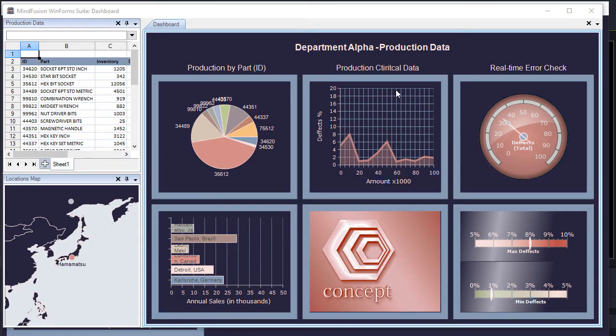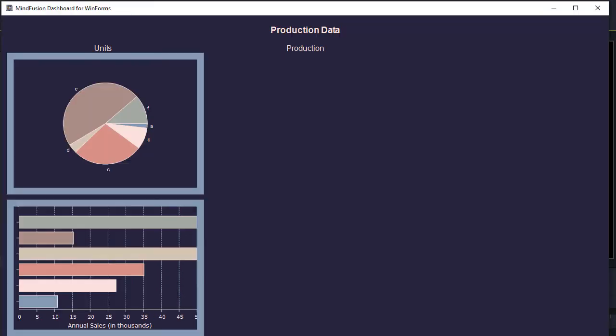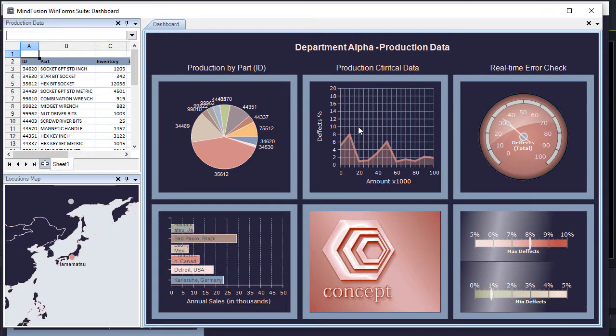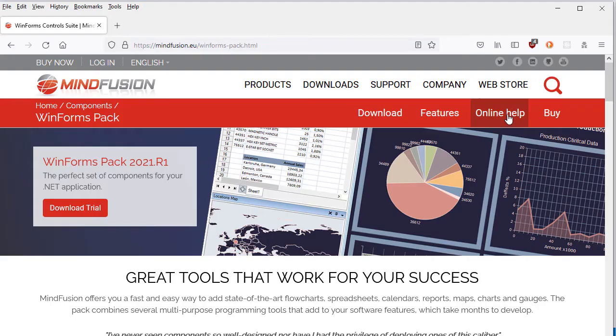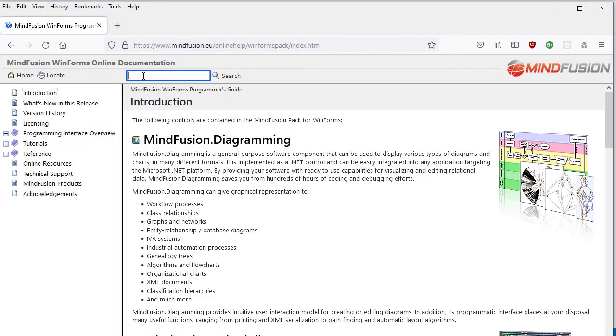In this video tutorial, we go on building the dashboard that you see. Here's the dashboard we've built so far. We will continue by adding the line chart. We check the online documentation for the members of the Axis class.